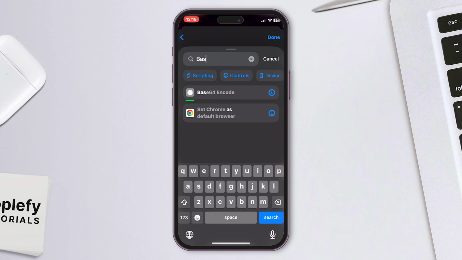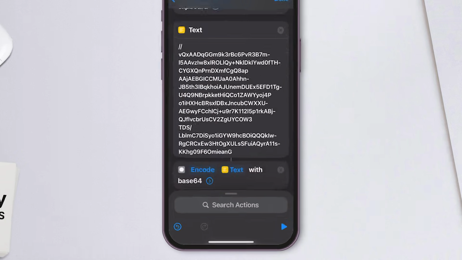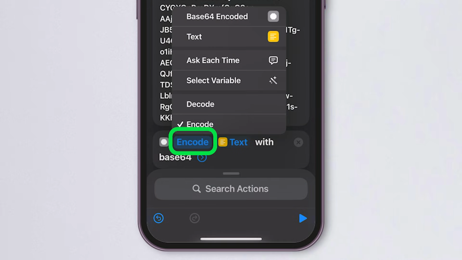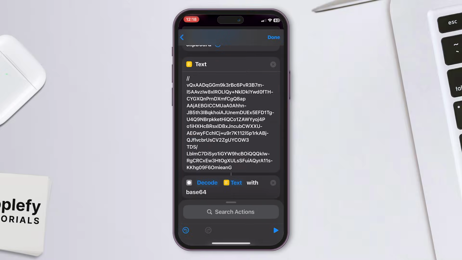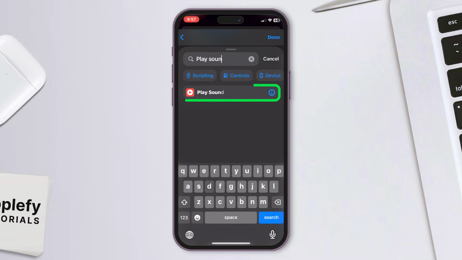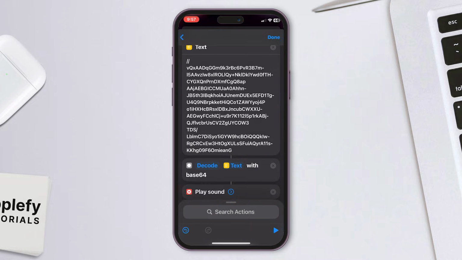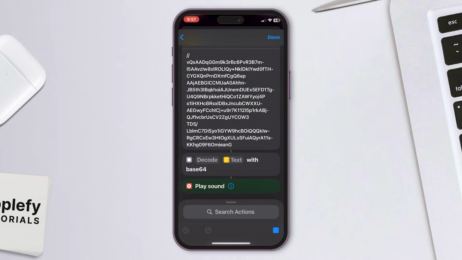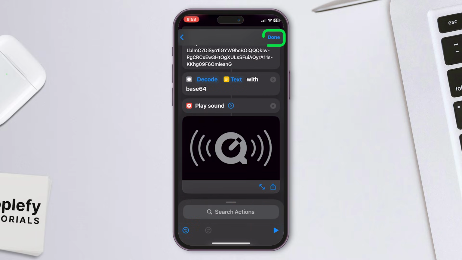Now search for Base64 Encode again, but change it to Decode. Search for Play Sound and add it to the automation. Tap the Play button to test the sound. If it works, tap Done in the top right corner to save it.